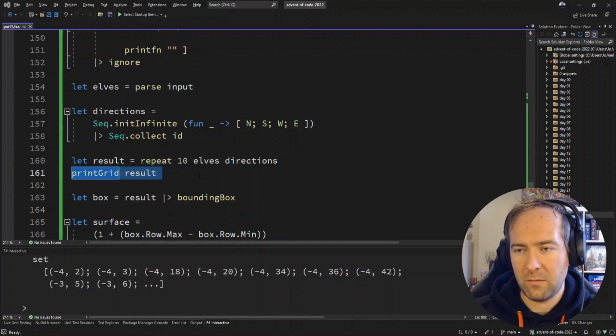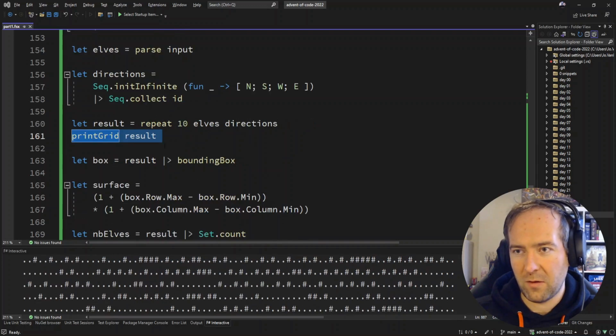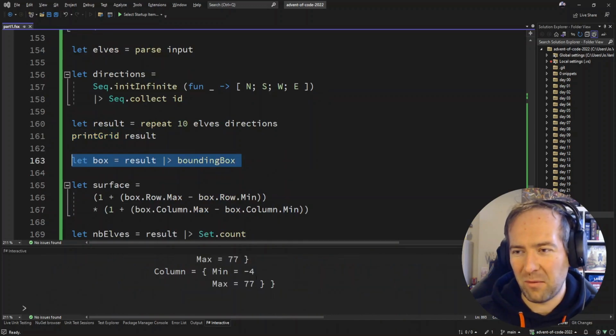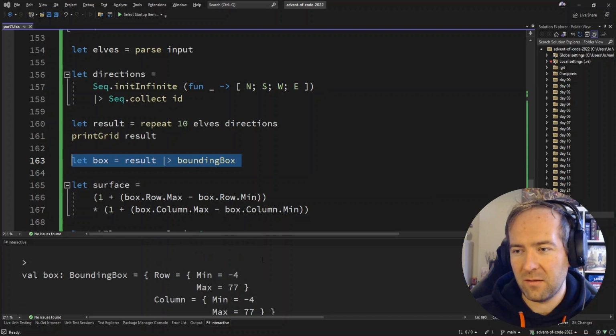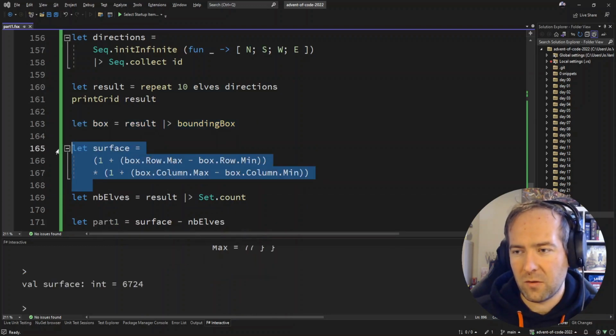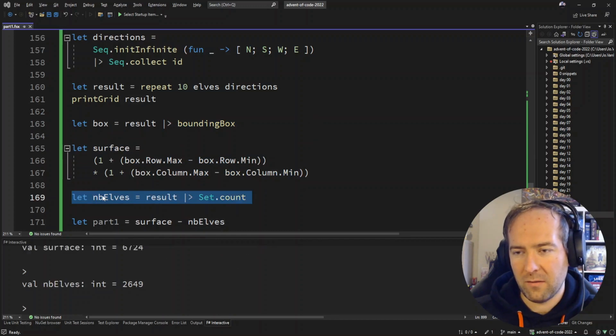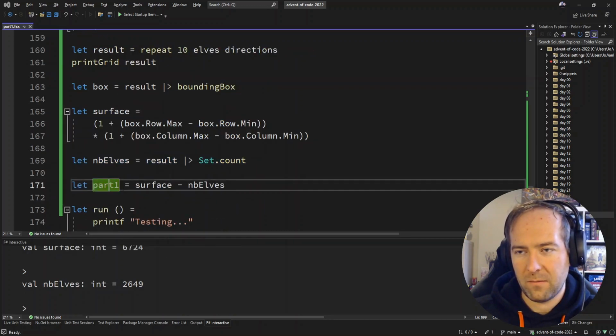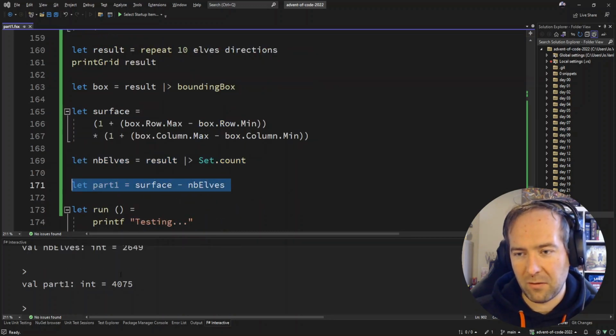That was a bit slower. Let's print our grid. Stuff has happened. Our bounding box is bigger. It's still a nice rectangle. Our surface is a lot bigger. There's a lot more elves in there, and we have a number.